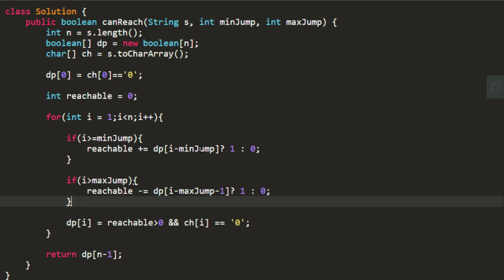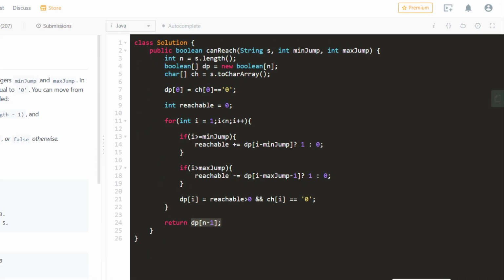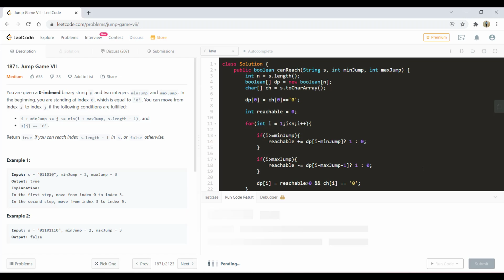Now let's first dry run this before running. We are putting the value true if the initial index has the value of 0. We have a reachable variable. We are updating the reachable according to whether a value is getting added or removed. We're checking if the reachable is greater than 0 and the value at the index is 0, then only we are putting true, otherwise it will be false. And at the end the answer lies at DP of n minus 1. So now let's try to run this code for all the sample test cases.